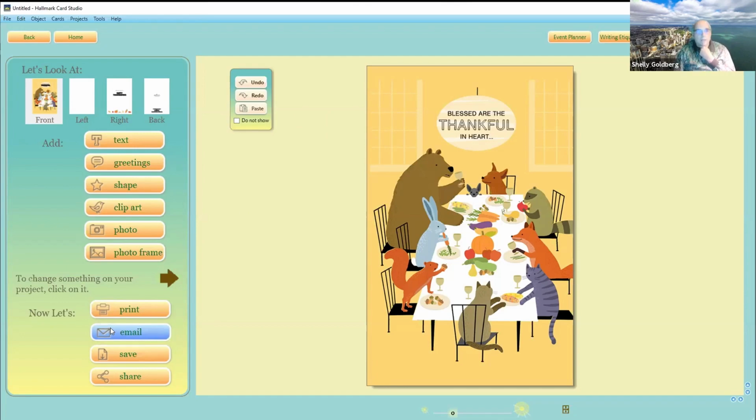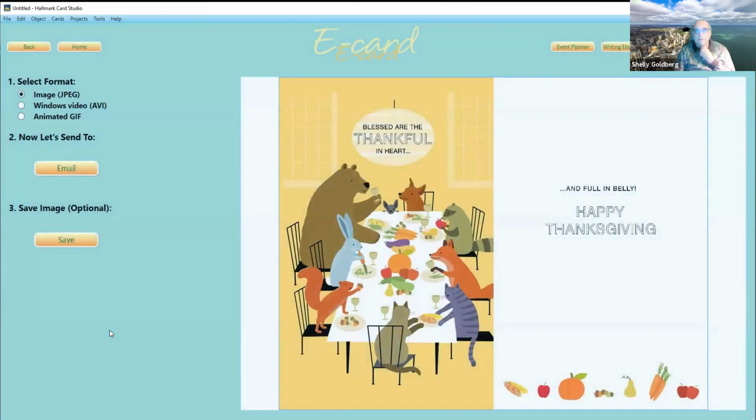If I click on email, it's going to, first of all, give you a couple of different options. The first option is to make it into an image file, a JPEG file, which is basically a picture of the card, of the front of the card and the inside of the card, showing side by side, just like you're seeing now. So that would be an image. It makes a picture of it, so you have a JPEG, and then you can insert that into an email. There's a couple of other options as well.